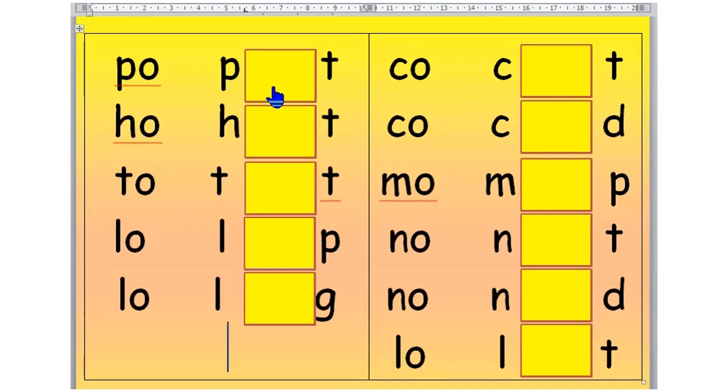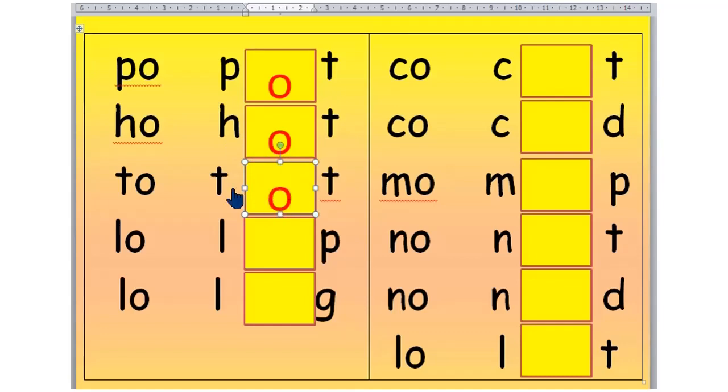Now we are going to build some words. See here. P. Here we are going to add O. Now see. P. O. Po. It. Pot. Again. Po. It. Pot. Next one. H. O. It. Hot. Again. Next one. T. O. To. It. Tot. Again. To. It. Tot.